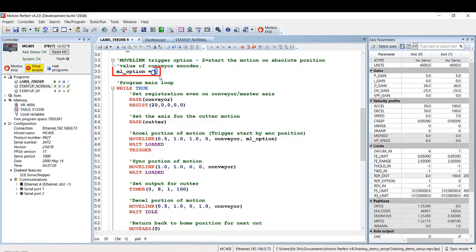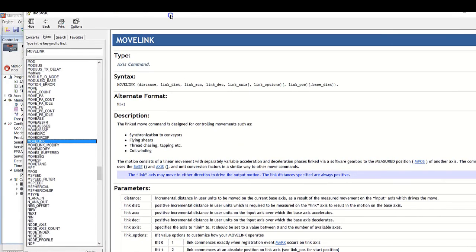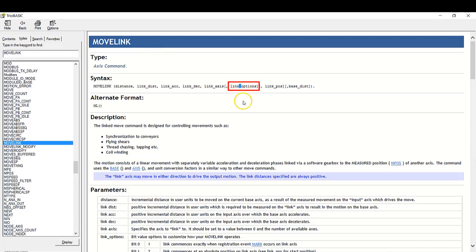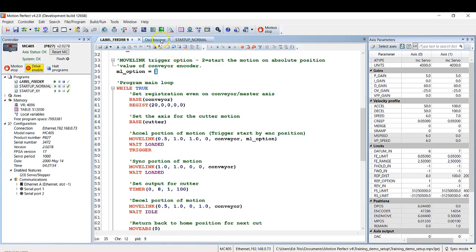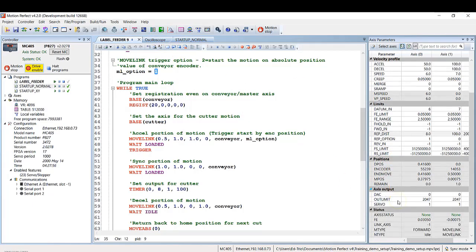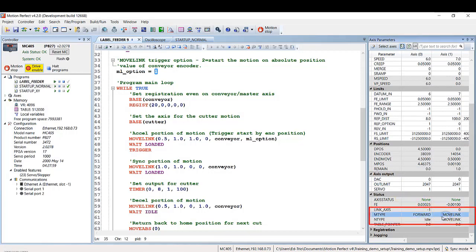And we then switched from a 2 to a 1. And if we want to look and see why we did that, we can go look at the move link help system, and we can see very quickly that the link option here is bit 0 or value number 1. The link commences exactly on a registration event, or a mark flag gets set, which occurs on the link axis, which is the master axis. So by setting that up, it is now armed, and the move link is in the move buffer here.